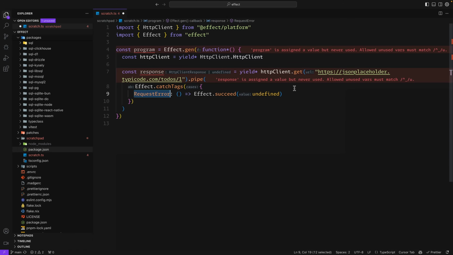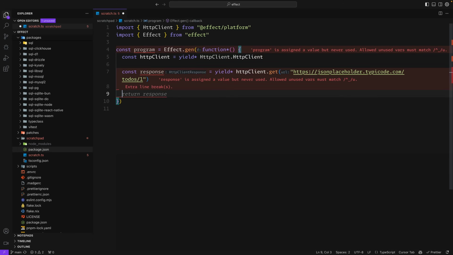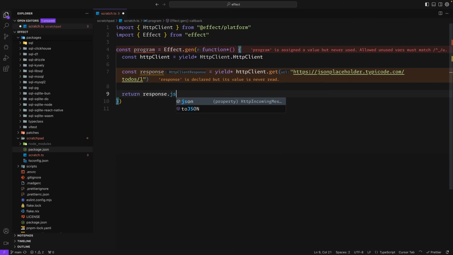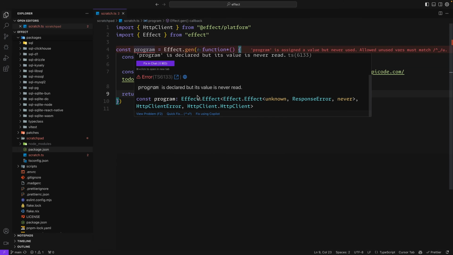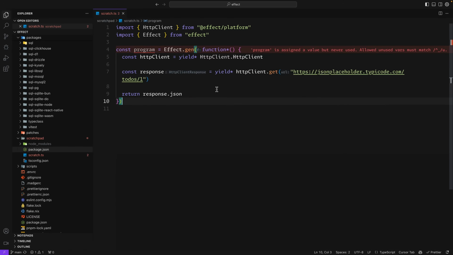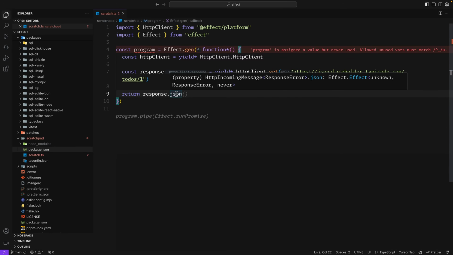But now how can we interact with the actual response? Well, for that, let's try doing response.json. What are we going to get back? We're going to get back an effect that succeeds with another effect. And this effect succeeds with unknown, fails with response error, and does not require anything. That's because response.json is an effect and it is properly typed. So as you can see, it is going to succeed with unknown as opposed to any.